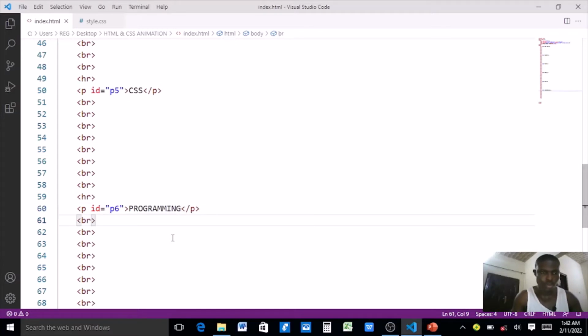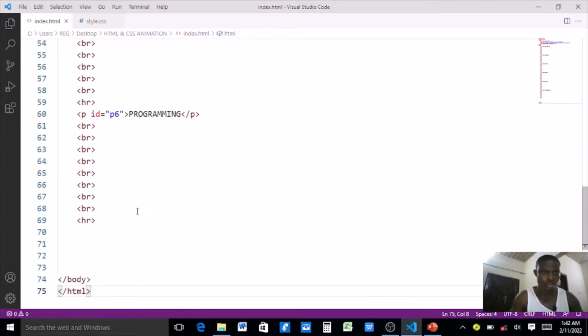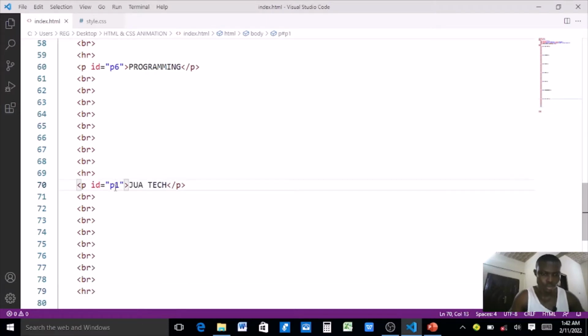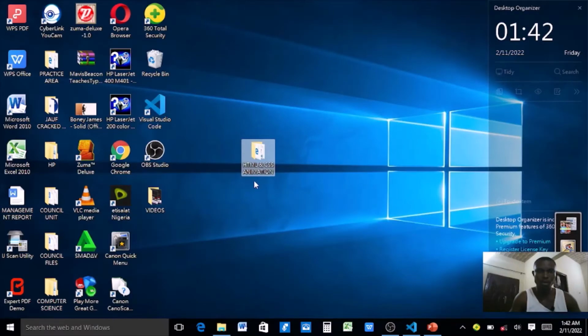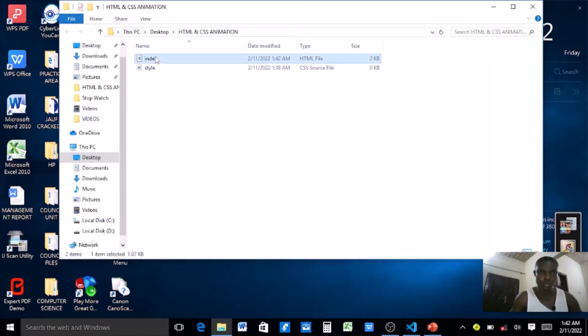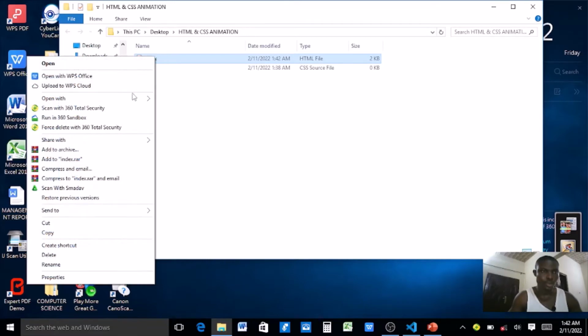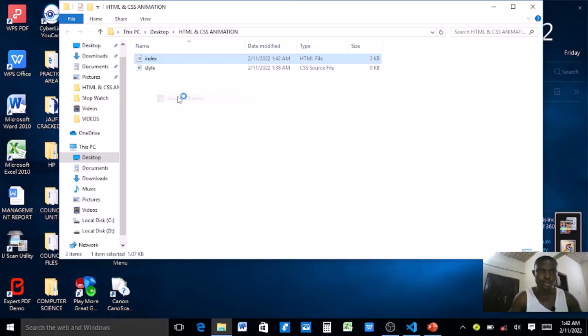Then P7. I just call P7 I. Let's say I. Let's save. Let's minimize, go back to our folder, open our folder, and let's preview it with our browser. Use Google Chrome to preview it.